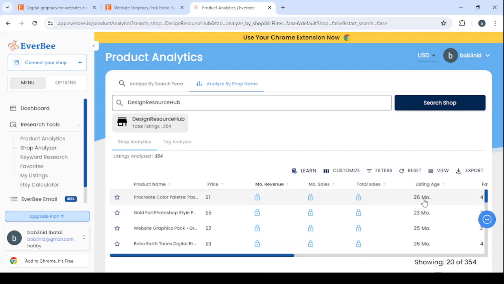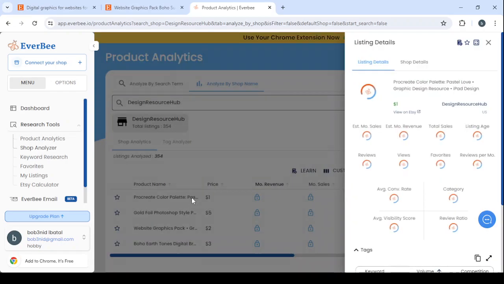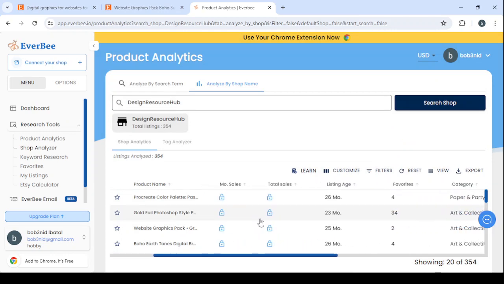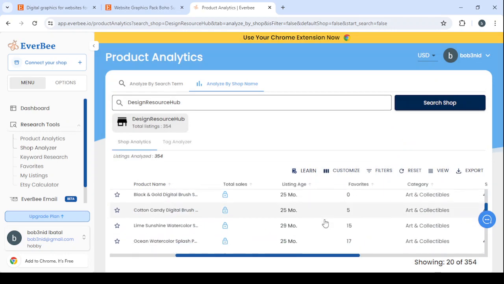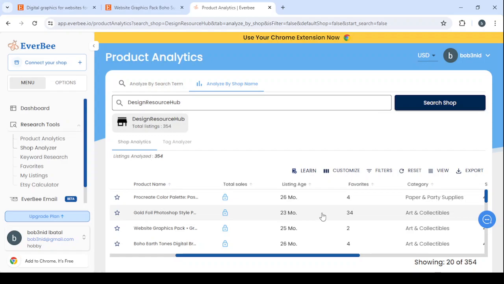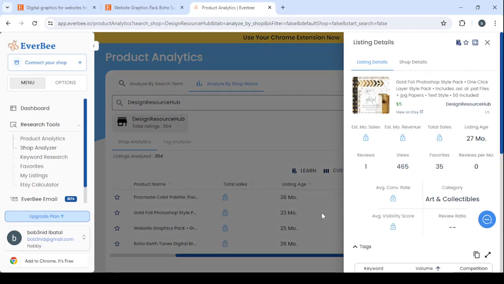product, which was listed 26 months ago. So let's see, what is this product? Procreate color palette, Pastel Love, graphic design resource, and iPad design. Reviews per month. So this product did not make them much money. Let's see a product that was listed many times in the favorites. For example, like this one here. Gold Fall Photoshop Style Pack, one click layer, and they only have one review, but 35 made it their favorite.